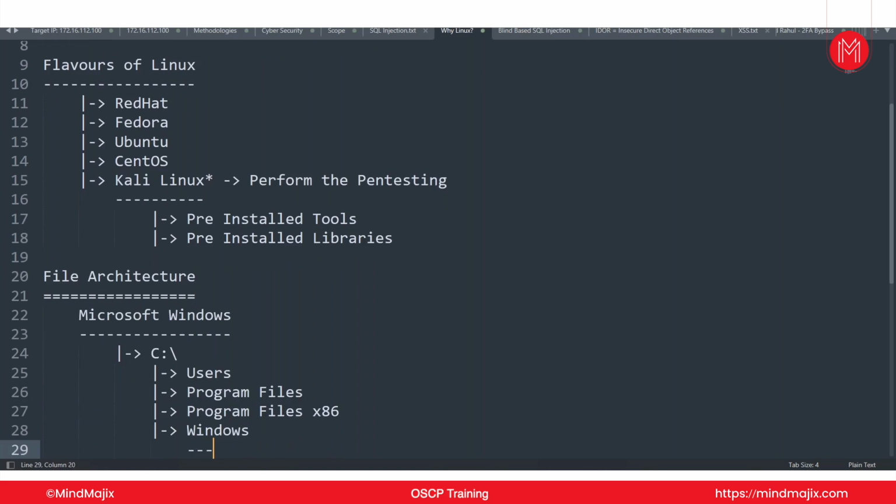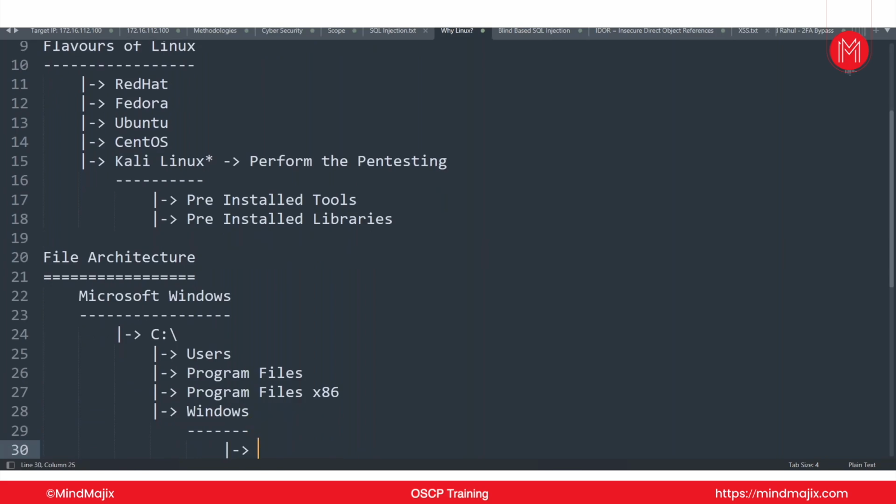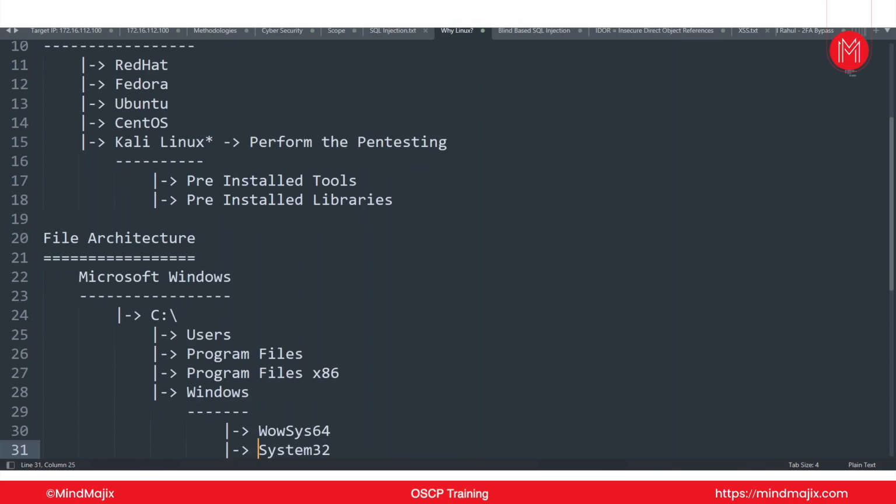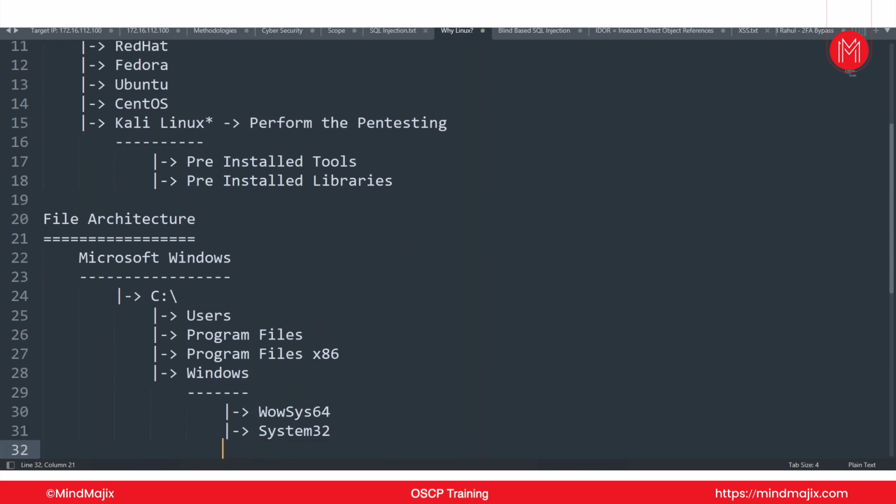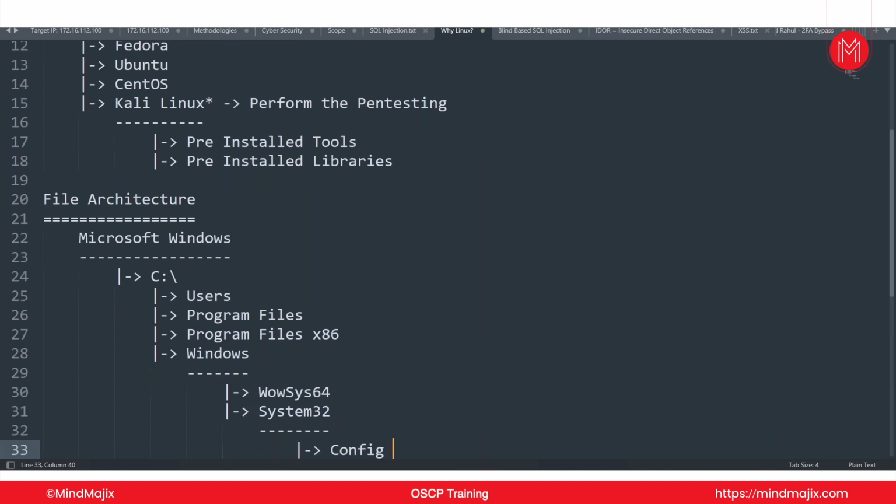In the Windows folder, we have one folder named System32, and SysWOW64, which contains other system files. In System32, we have other subdirectories. We have Config in it, which contains a file named SAM file, which is the Security Account Manager.